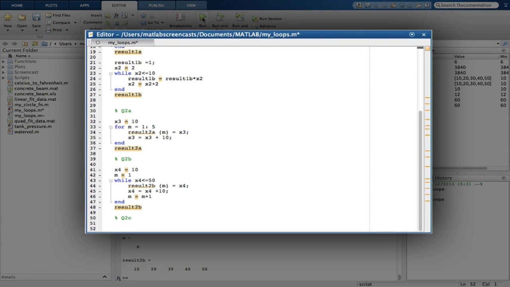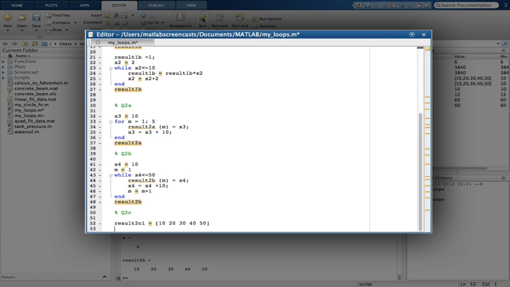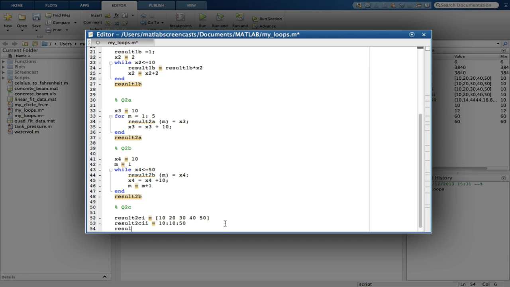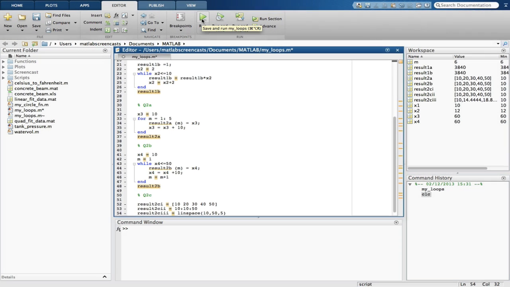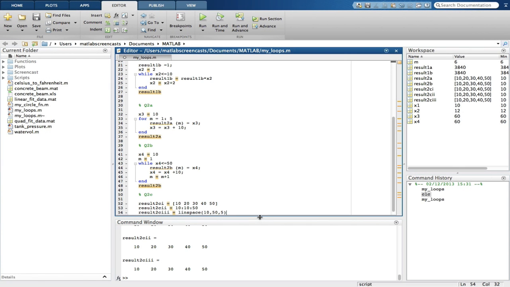Question 2, part C, asks if there is a simpler way of doing this, avoiding loops. In this case there is. We could simply create this as a vector using an array. We could have entered the array by hand like this, since there weren't too many elements. We could also use a column vector. Or, alternatively, we could have used a linspace function. Running these from the script, we can see that they all produce the same result.